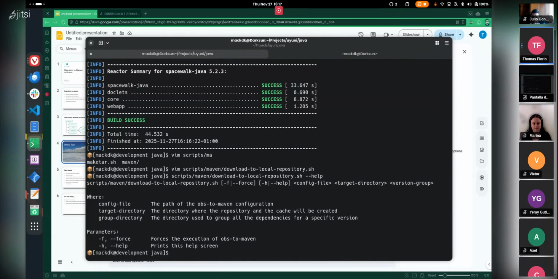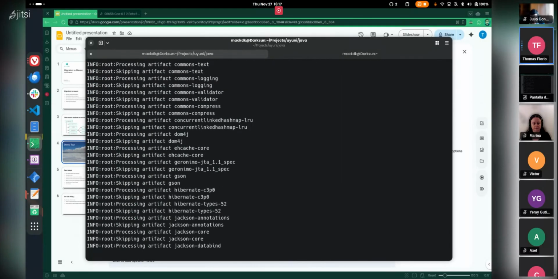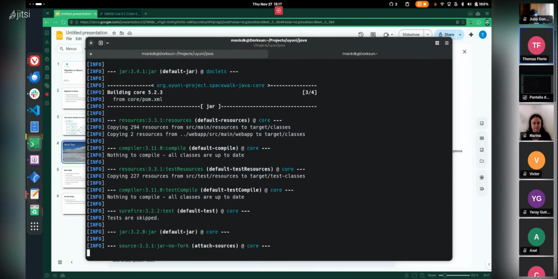This is taken care of by OBS to Maven when it detects that the OBS to Maven configuration has changed, basically. And you can also force the execution by calling Maven and passing the parameter OBS to Maven .force. This will force again the execution of OBS to Maven and will download again the dependency. In this case, there is nothing to download, and we'll just proceed to the build.